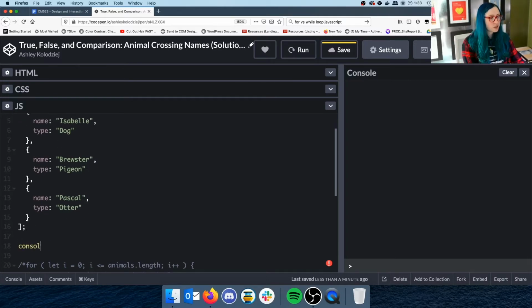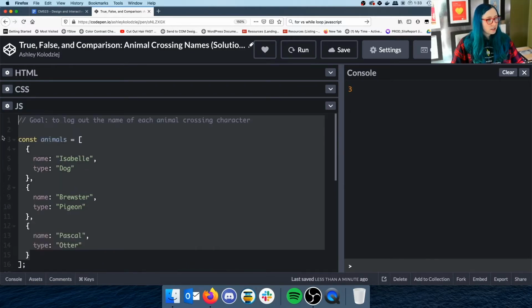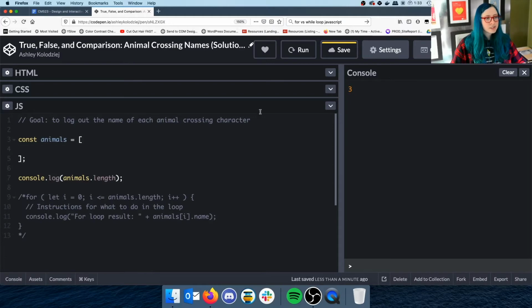So let's try just a real simple example, console.log animals.length. And what this says is animals.length, what is it? Let's find out. All right, so we're cleared. I'm going to save and run, and let's see what the length is. 3. Let's try taking out all the animals and run and see what happens. 0. All right.